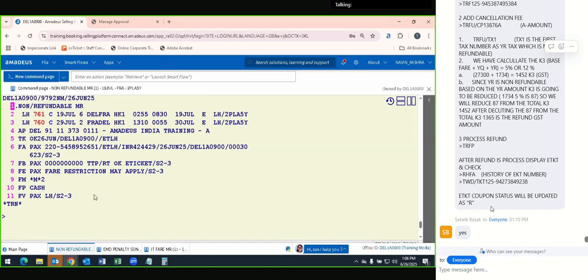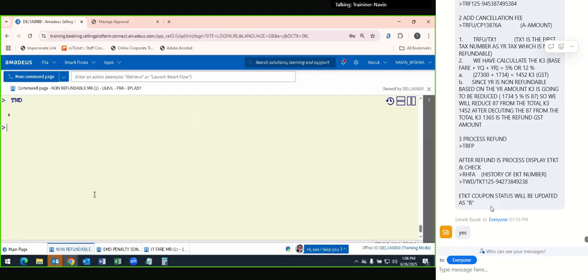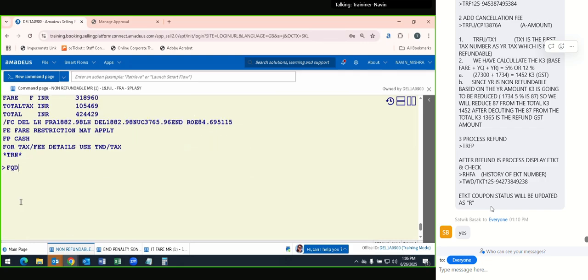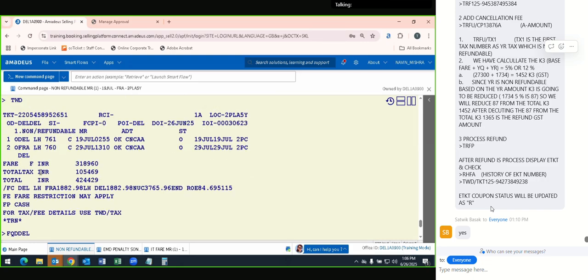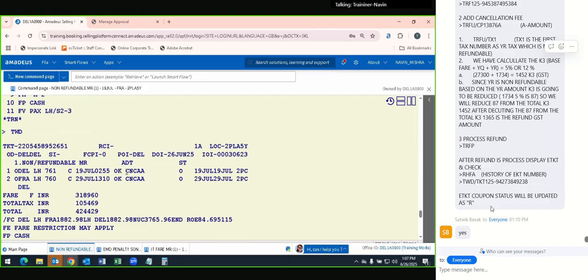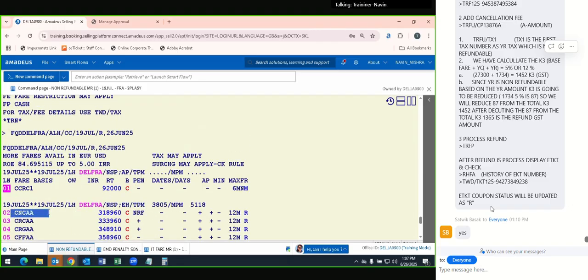Now, what is the first step to check? Check the ticket image. The status is showing open, future dated travel. Go and perform the FQD command to check the fare rules. Delhi, Frankfurt, in Lufthansa, in C class, 19th July, and the date of issuance is 26th of June 2025. I got to see CNNCAA. This is the first fare rule.